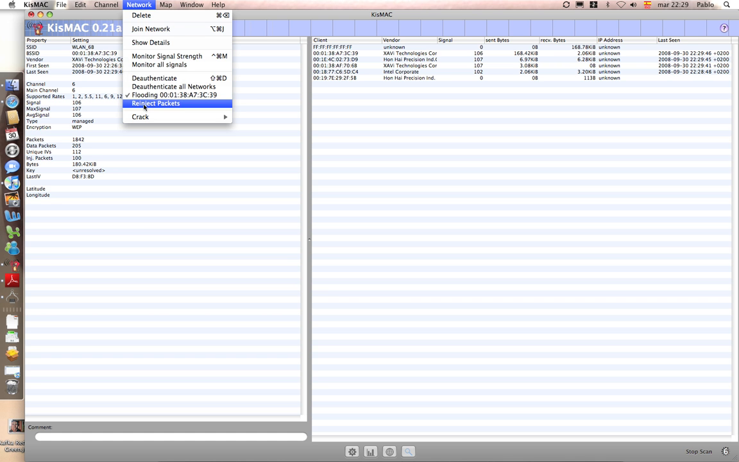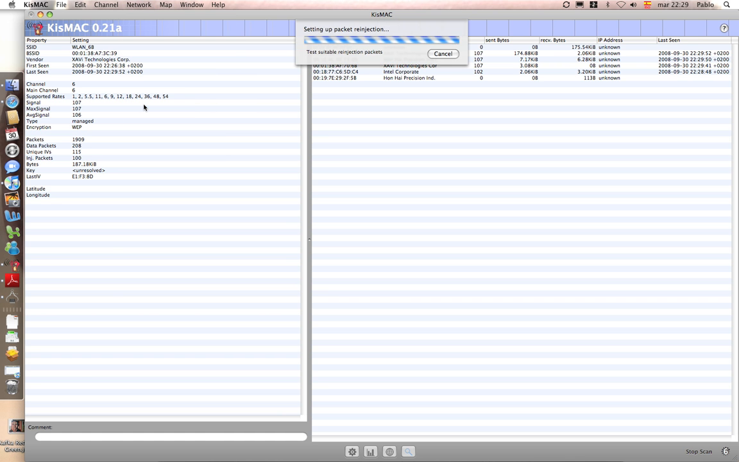So I click on reinject packets, and here is my trouble. It just says setting up packet reinjection, test suitable reinjection packets. And the thing is that it just stays like this, maybe 10 minutes. After 10 minutes, the window of setting up packet reinjection goes off, but there's no packet reinjection going anywhere. So the packets are like that, and then KisMac mostly gets blocked, like collapsed, like Windows.